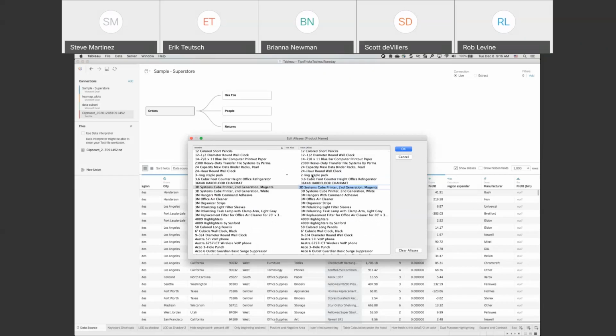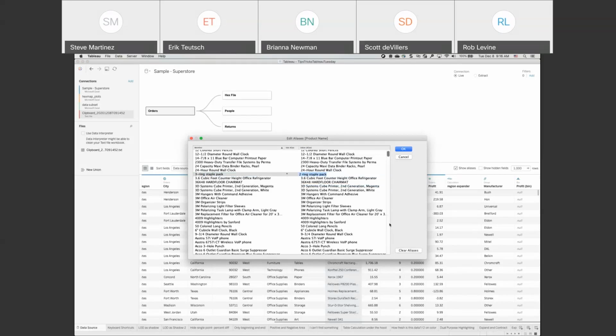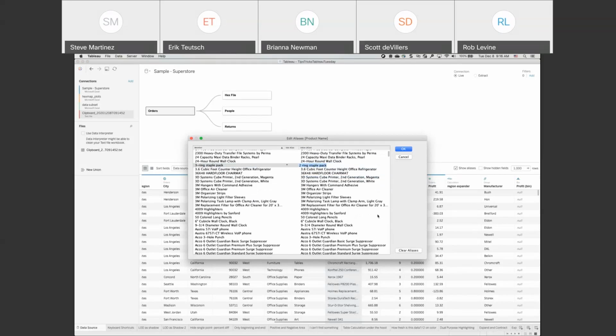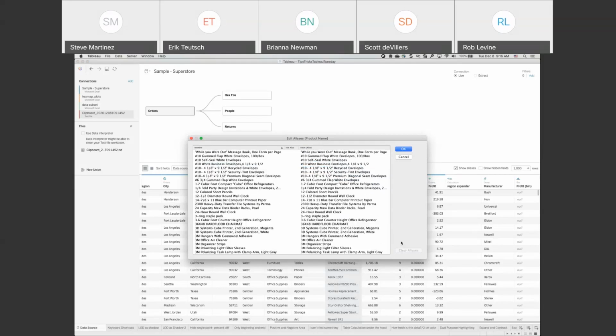This isn't going to reach into your database or your spreadsheet or change any of that core underlying data. It's just going to match a new alias to the existing product name. And we'll have an asterisk here so we know which ones we've changed. And of course, if we make a mistake or if we just want to go back to how our aliases were, we can clear all of them with one click. Very easy. So we'll click OK.